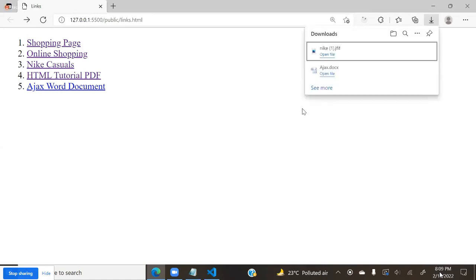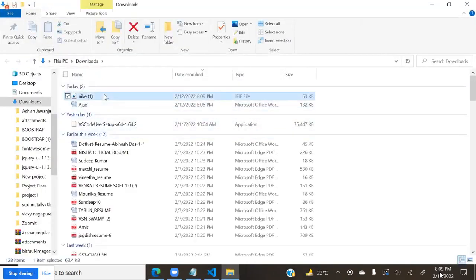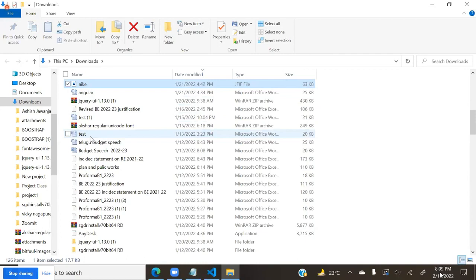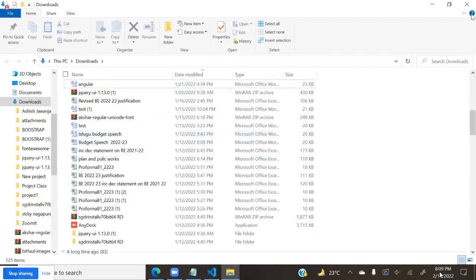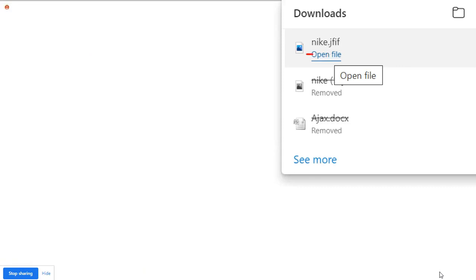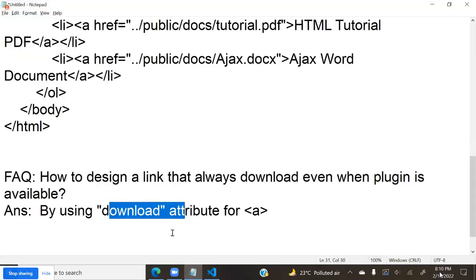I open the downloads folder, and I remove this Nike. And here I search for another Nike, where it is. Yeah, delete. Now you see, when I click on Nike casuals, it will download by the name Nike. So that means you can make a file download always. Even if plugins are there and we don't want it to open, then we have to use the download attribute.